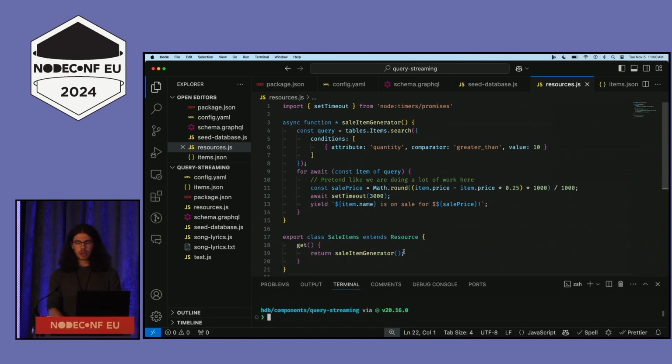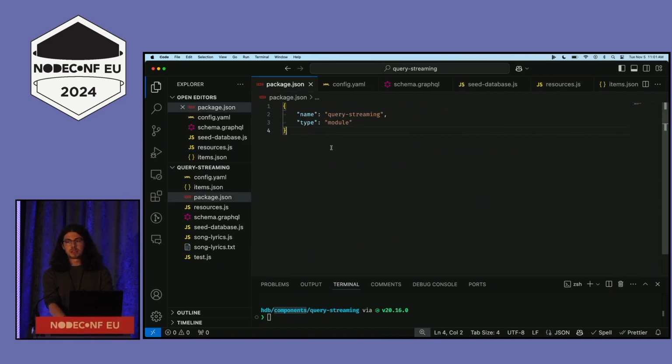To start off with, I don't have enough time today to do a full HarperDB demo. There's a ton to HarperDB. But to give the high level, we are going to be using a HarperDB component. And all a component is basically a JavaScript project. We have a very simple package.json. We are using ESM today.